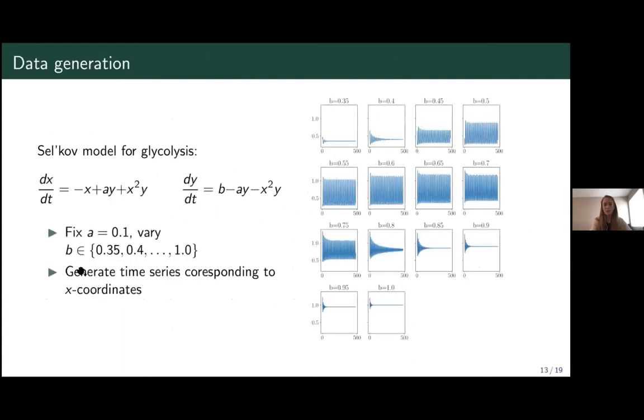So to generate this data, we're going to fix a value of A at 0.1 and vary B in a range between 0.35 and 1. And then we're going to generate the time series corresponding to the x coordinates. While we may have the entire underlying model, in real life, that's not what you have. You typically only have one recording of some sort of observable, right? So we're just going to look at the x coordinates and look at their time series.